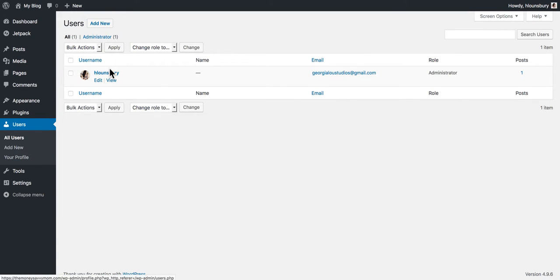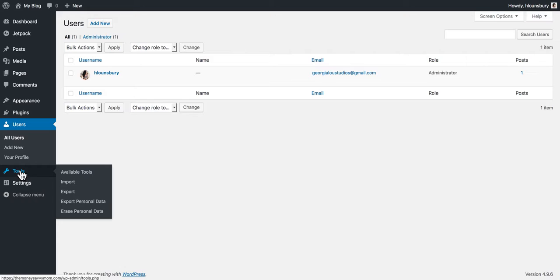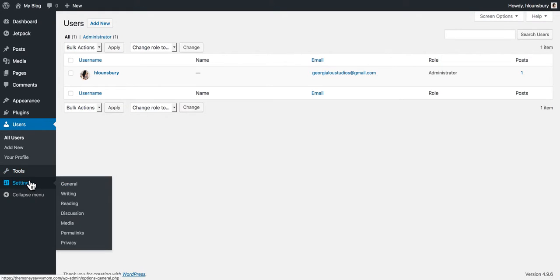Users is where you can edit your user account. You can add extra authors. You can do other things like that. This is probably not a page you'll use a whole lot, but in case you need to add a guest author, this is where you could go to add new, and you would send them an invite and they could become a new author. Tools are if you're importing or exporting information into your site, like if you're migrating a blog from another blogging platform, this is where you would do that.